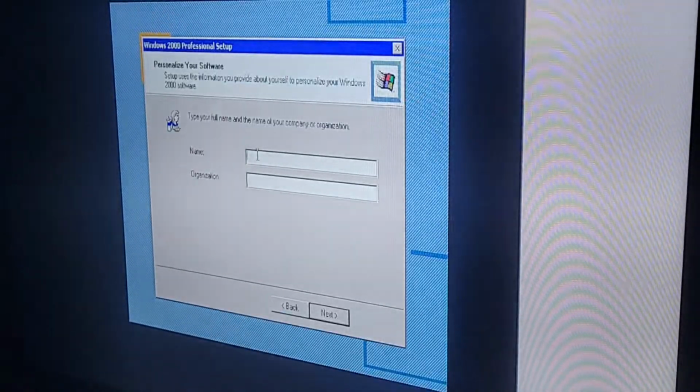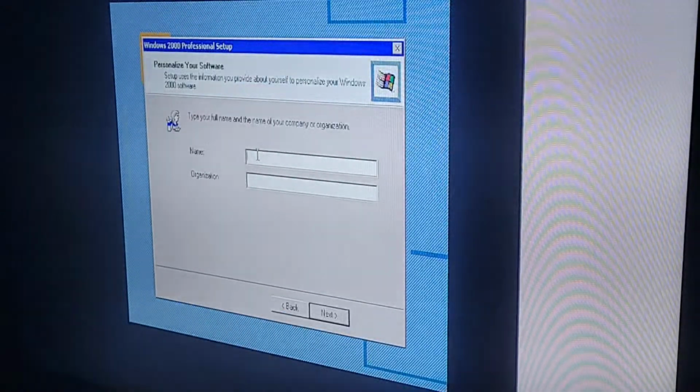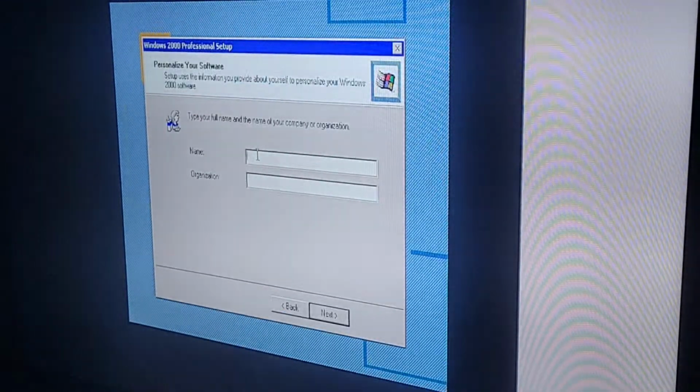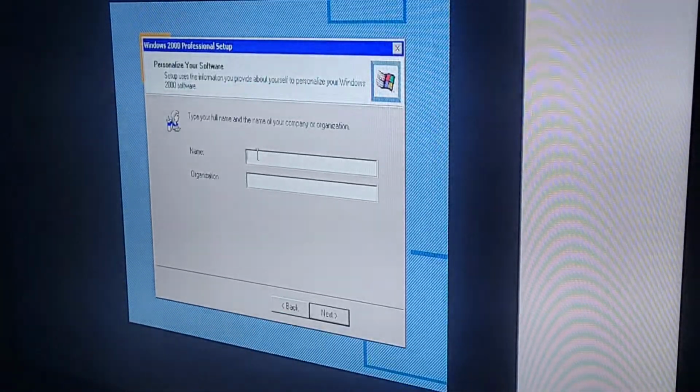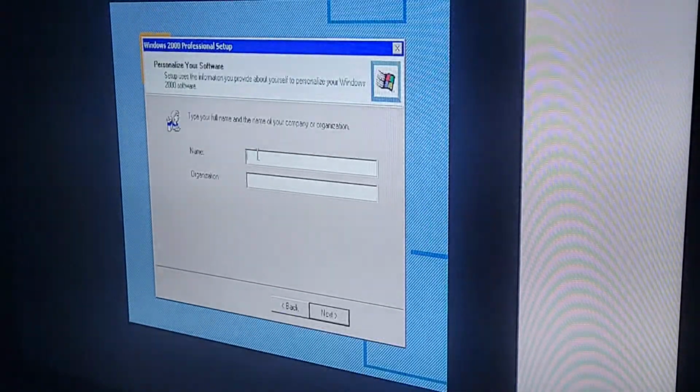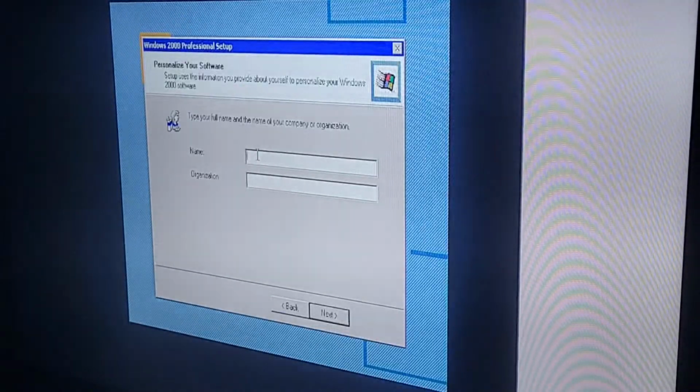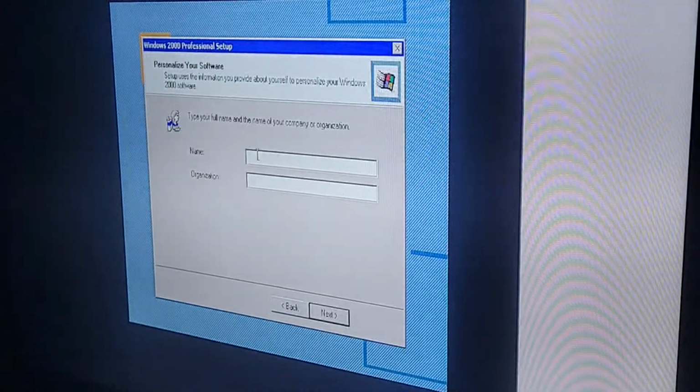System requirements for Professional Edition. CPU, 133 MHz or higher Pentium-compatible processor. Pentium 2 300 MHz or better recommended. RAM, 64 MB of RAM recommended minimum. 128 MB recommended for better responsiveness. Hard disk space, 2 GB hard disk with a minimum of 650 MB of free space. Drive, CD-ROM drive or DVD-ROM drive. Display, VGA or higher resolution monitor. 800 by 600 pixels minimum.